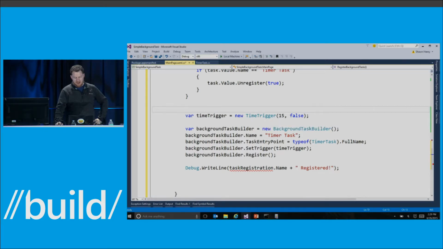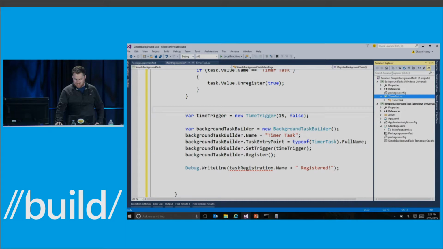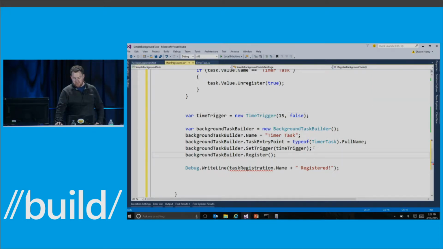I create this thing called the background task builder, which helps me build these task instances. I give it a name and an entry point. I've already added to this solution a WinRT component that has my background task in it. I'll show you that in a second. I specify that as my entry point, my timer task here. I set the trigger. I can also set conditions.